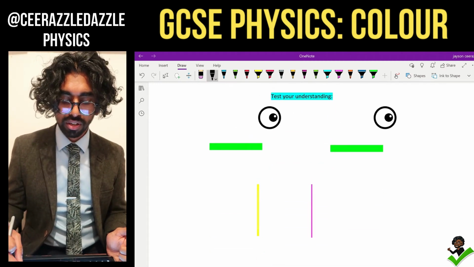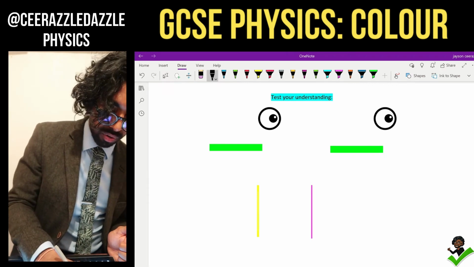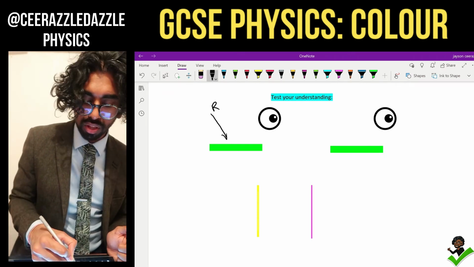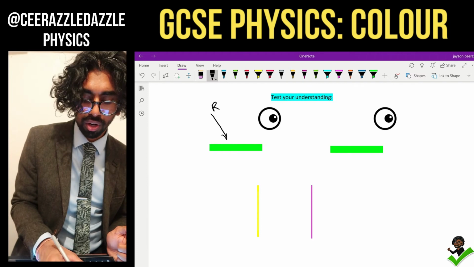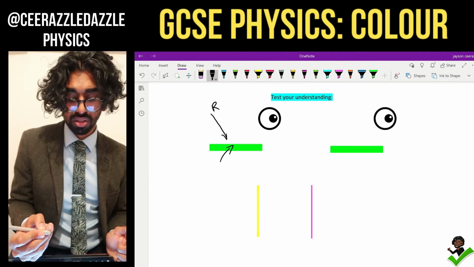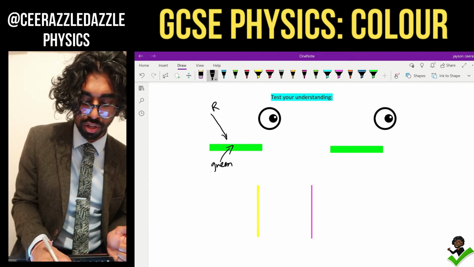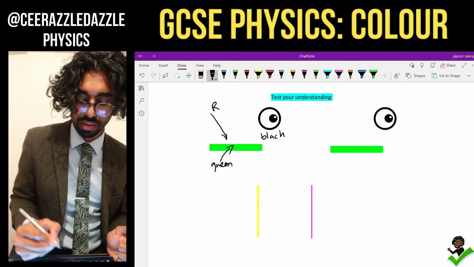Right, now test your understanding. Let's say, for example, if I have red light going into the green book, what color does it appear? First of all, it's a green book. There's no red inside the green. Therefore, nothing comes out. So the object appears black.